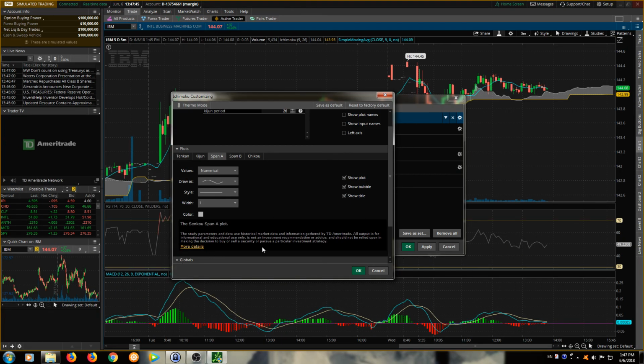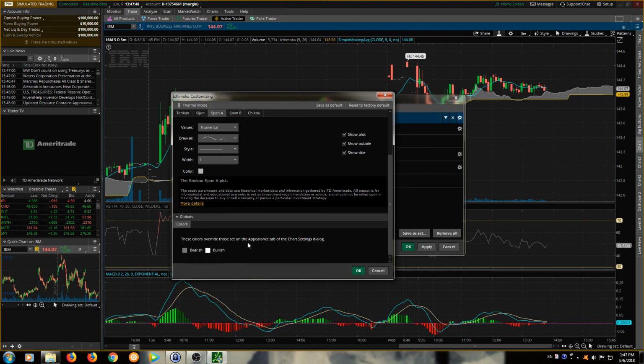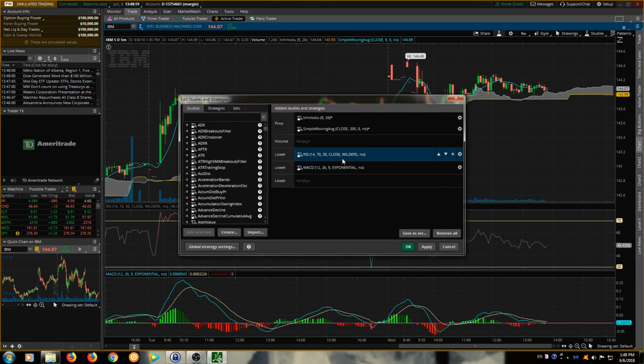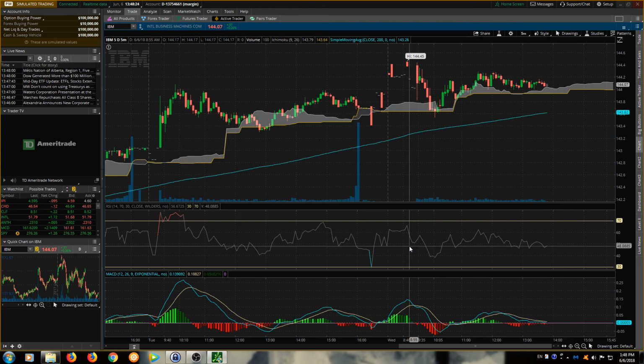Now the other thing, there's also global settings. Oh, okay, so this is probably where I set those colors of span A and span B in the global section. I haven't done it in a while, but you'll be able to figure that out very quickly, I'm sure. Simple moving average, open the settings, and this is set to 9. I'm changing it to 200. I'm keeping RSI and MACD on their default settings. Now you hit apply and OK.